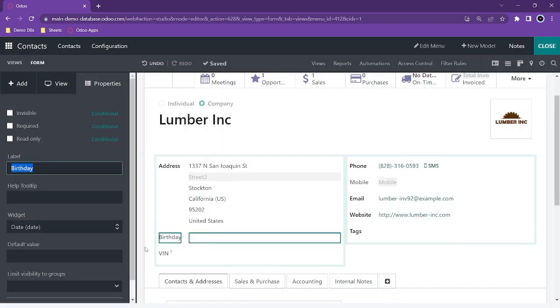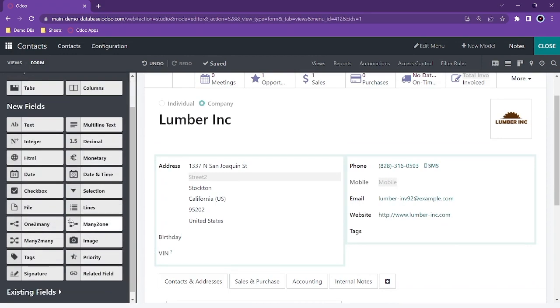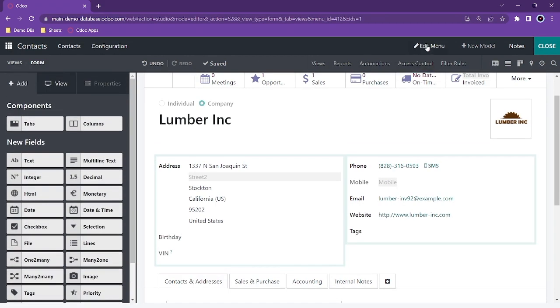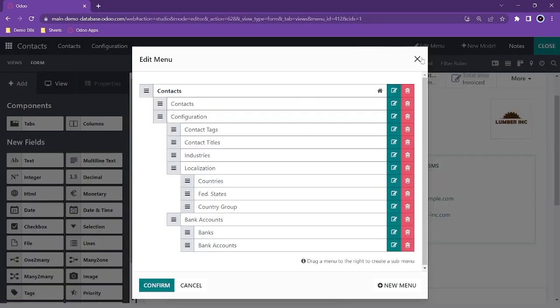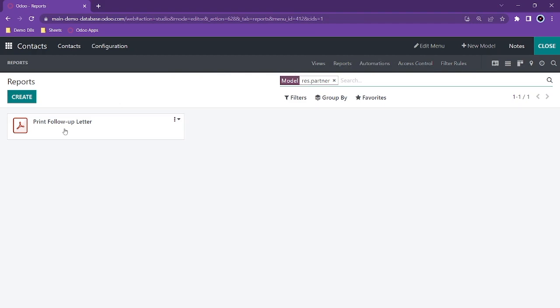There's a lot more you can do with Studio, like creating whole new connections between your apps, modifying your menus, all the way to drag and drop editing of any printable PDF documents like invoices and purchase orders. Odoo Studio and the overall customizability is truly one of Odoo's biggest strengths.